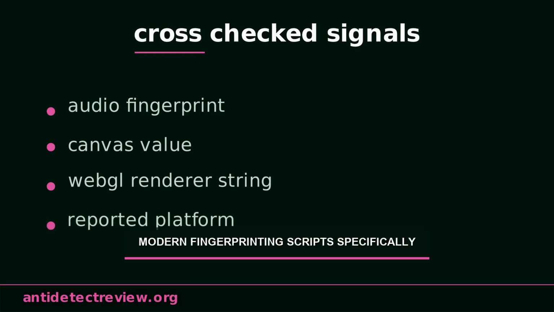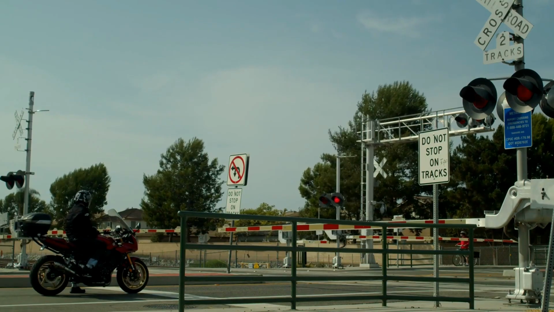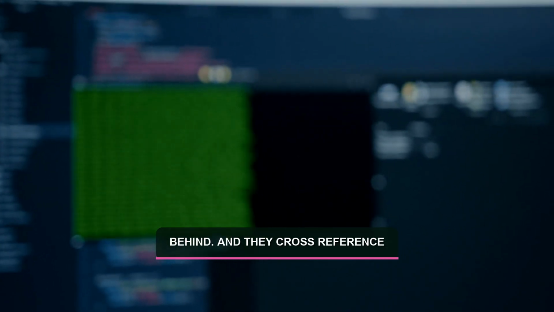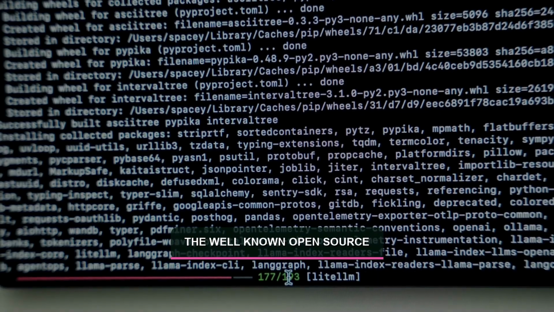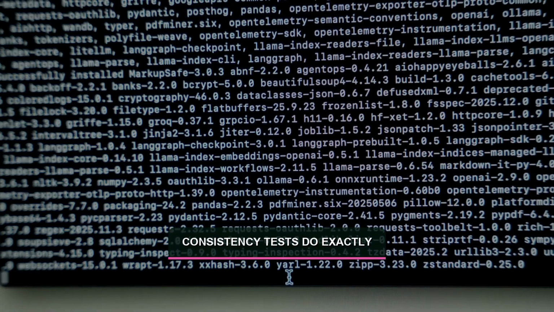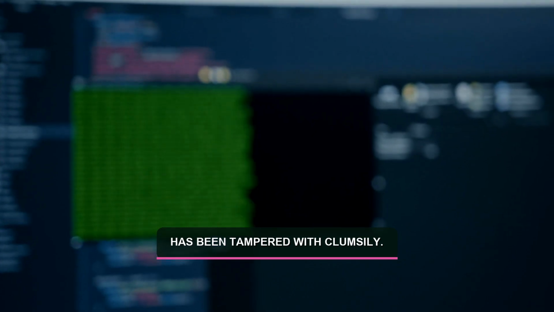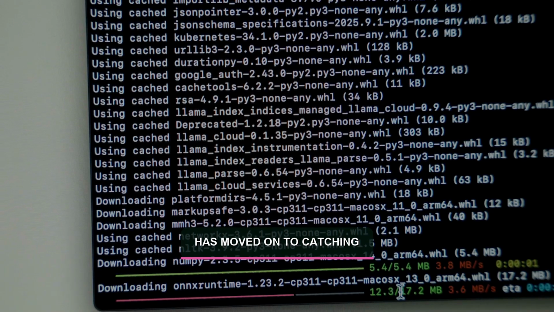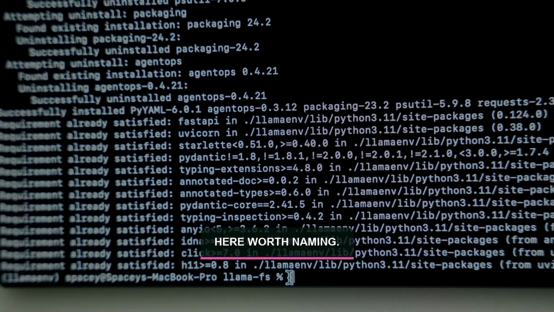Modern fingerprinting scripts specifically hunt for the fingerprints of spoofing. They read the audio value more than once and check whether it stays put. They look for the statistical signature that added noise leaves behind, and they cross-reference the audio against every other hardware signal for agreement. The well-known open-source consistency tests do exactly this, and they will happily report when an audio fingerprint has been tampered with clumsily. The naive defenses have known countermeasures now, and detection has moved on to catching the defense itself rather than the device.